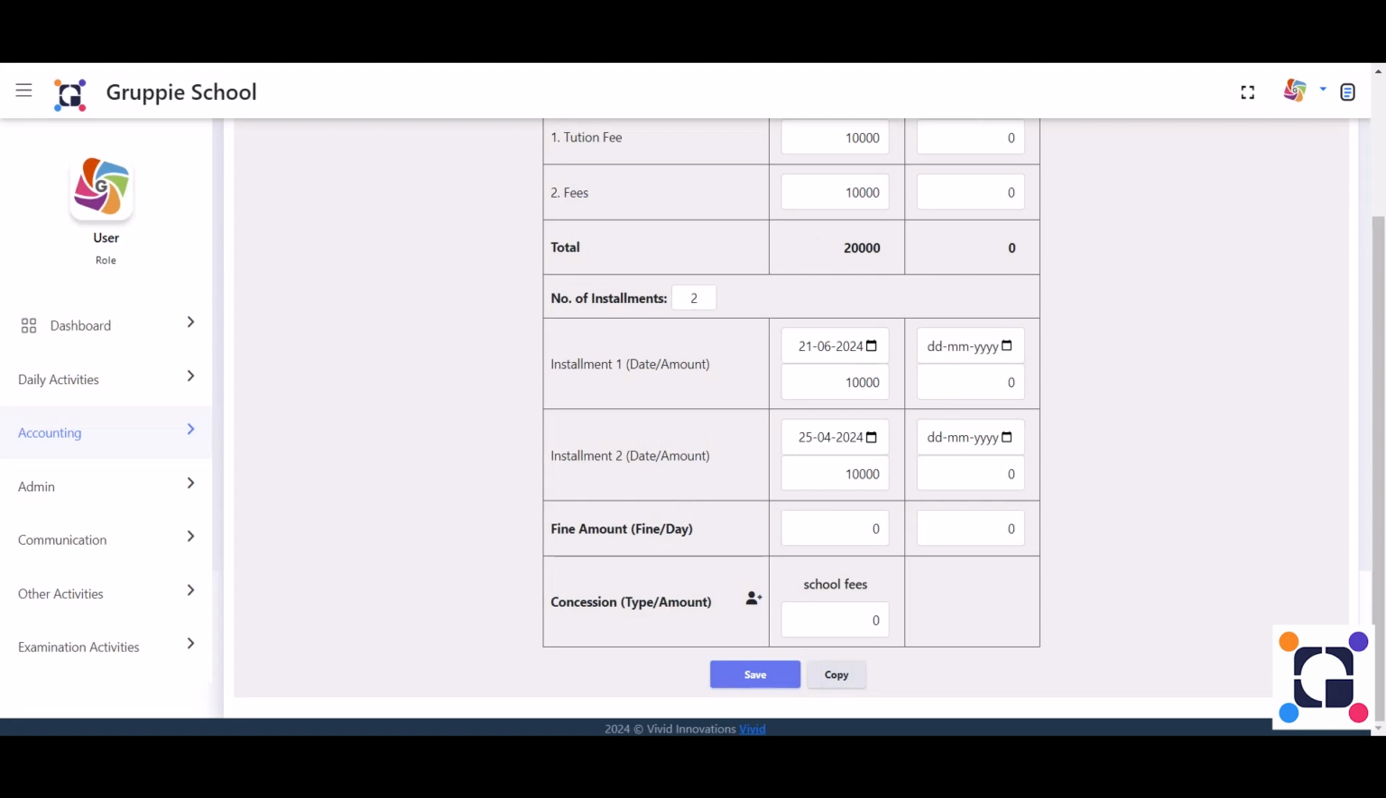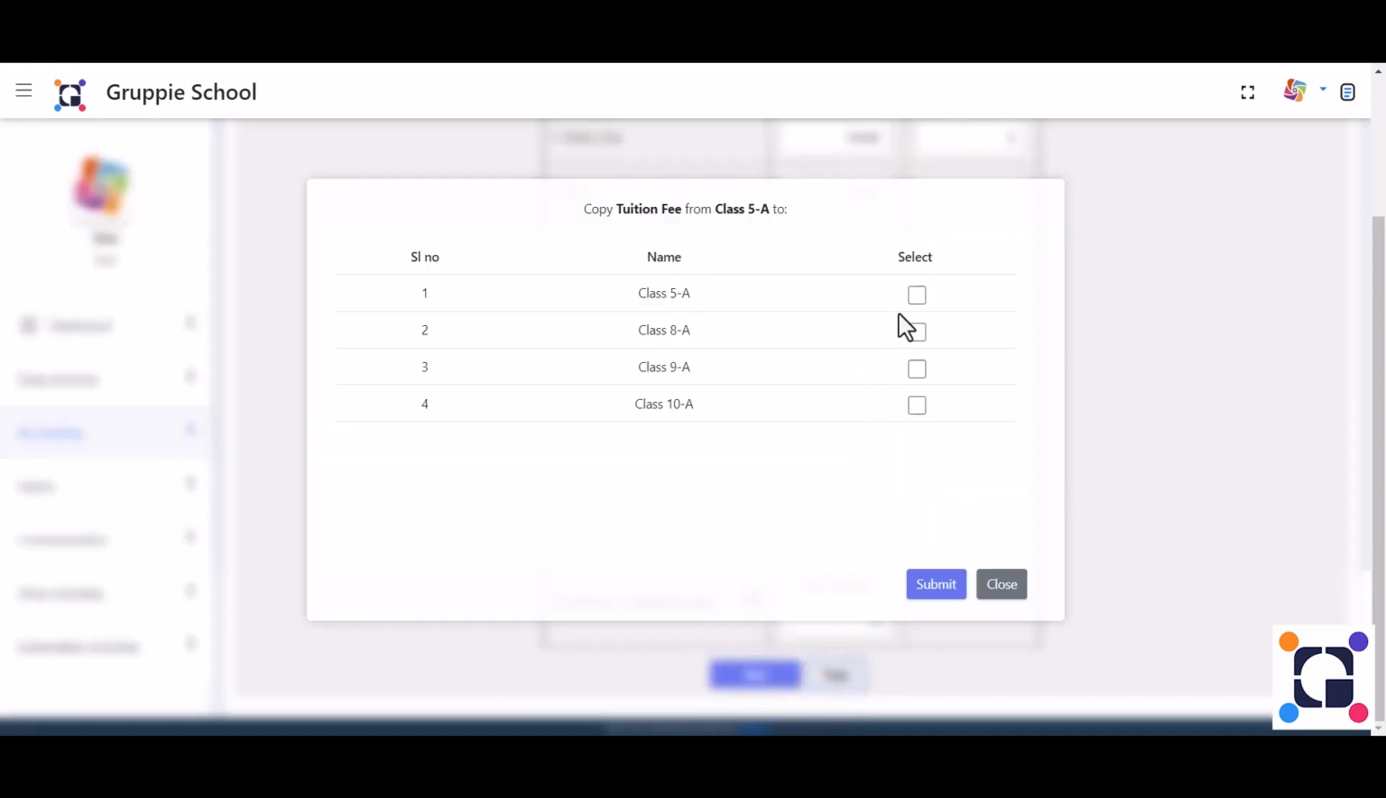To add the same fees for multiple classes, click on Copy and select the classes you want to include. Once you have made your selections, click on Submit.